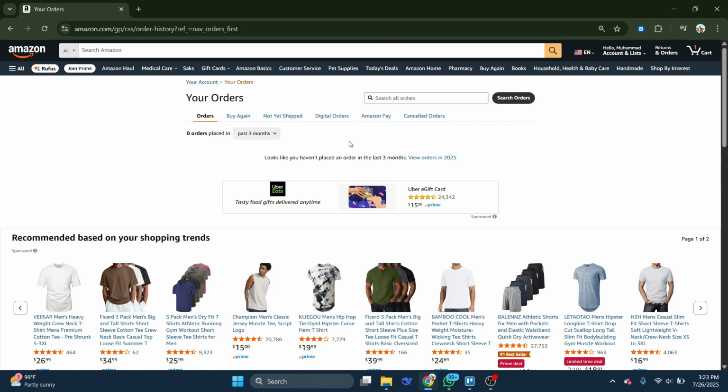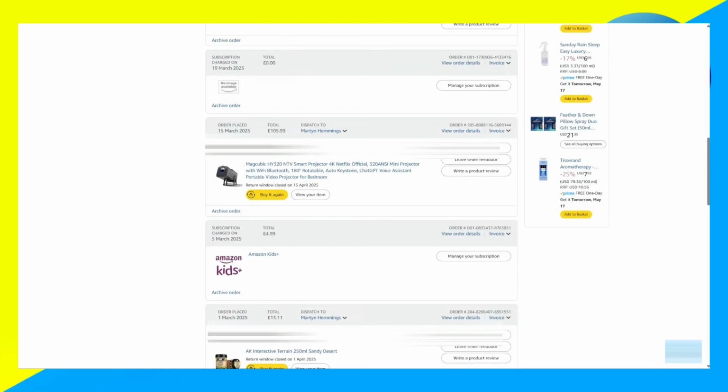As I didn't order anything from Amazon, that's why my orders are not showing, but I will show you the process how you can archive your orders if you ordered something. So what you're going to do to archive an order is come to the order that we want to archive. As an example, let's go ahead and choose this projector.